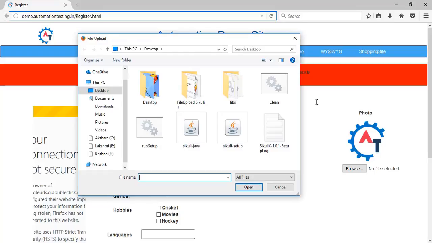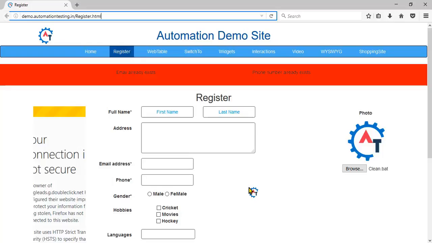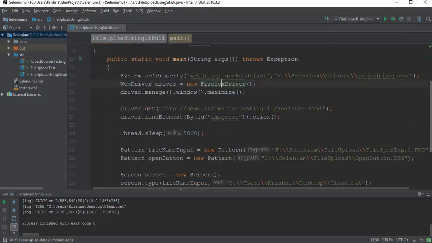browse button. Now you can observe that it's typing like how we type on the keyboard, and it got uploaded. You see that clean.bat got uploaded. This way you can upload the file using Sikuli.